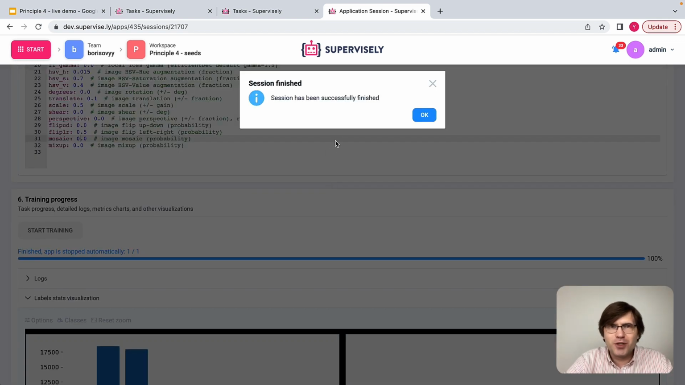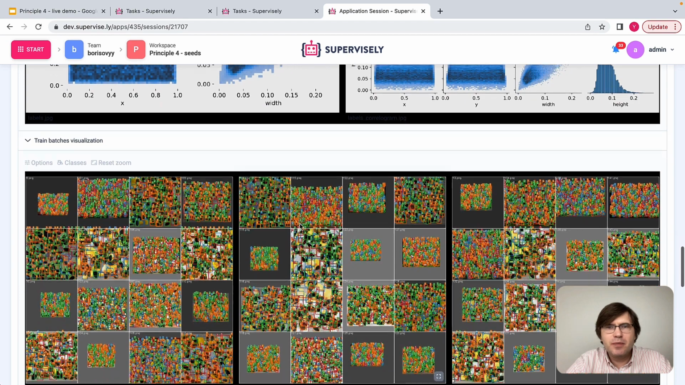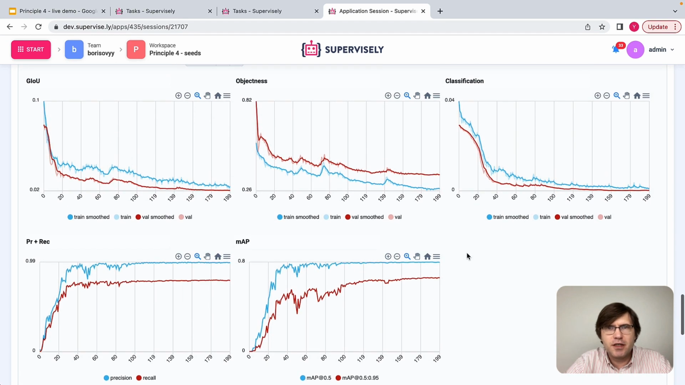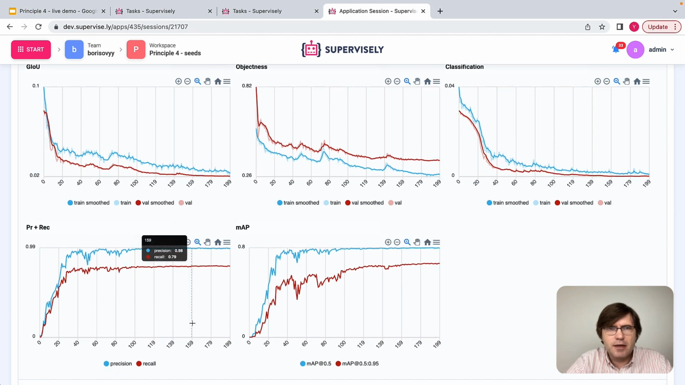Okay, training process is completed and I'm back. So let's see what we have got. I will skip all the visualizations here. Probably I will say a few words about the charts. So we see that errors go down as the training proceeds. And here we see the precision recall chart, and we see that actually precision is close to 1 on the training set and recall is slightly lower.